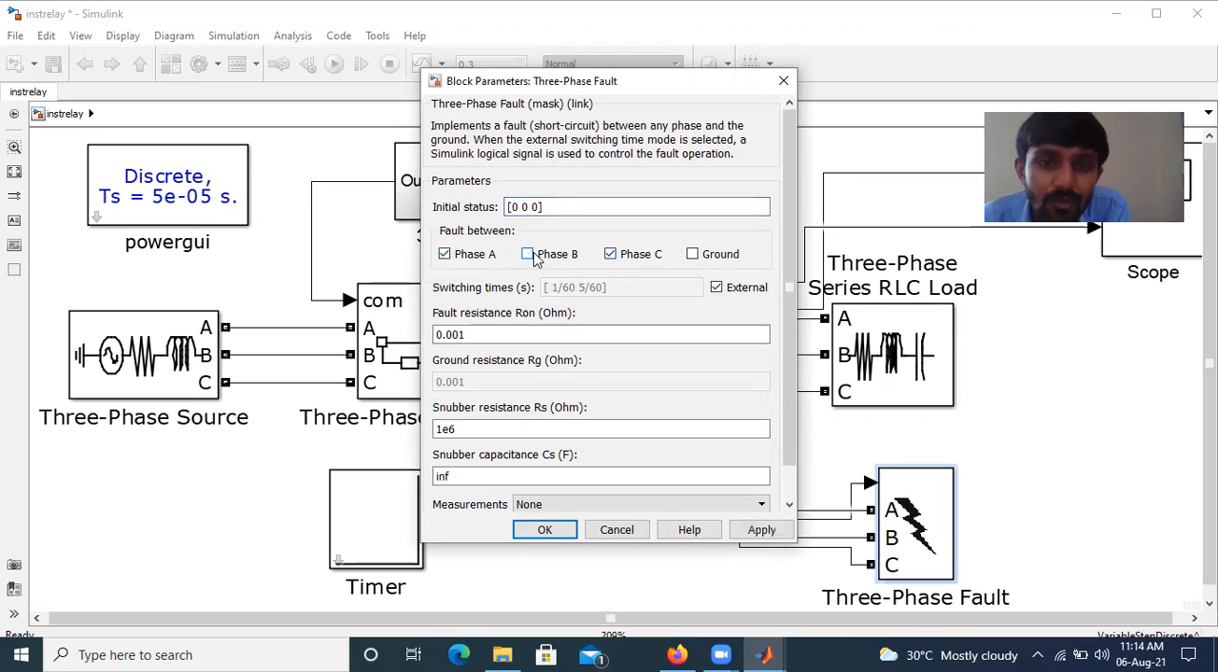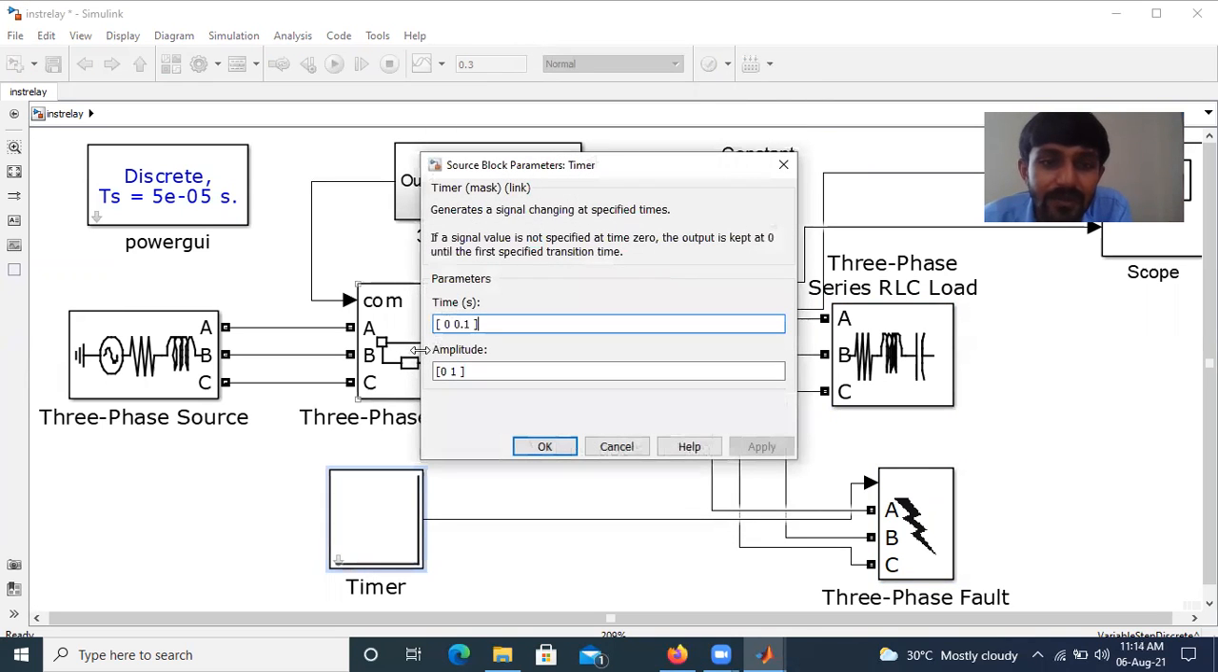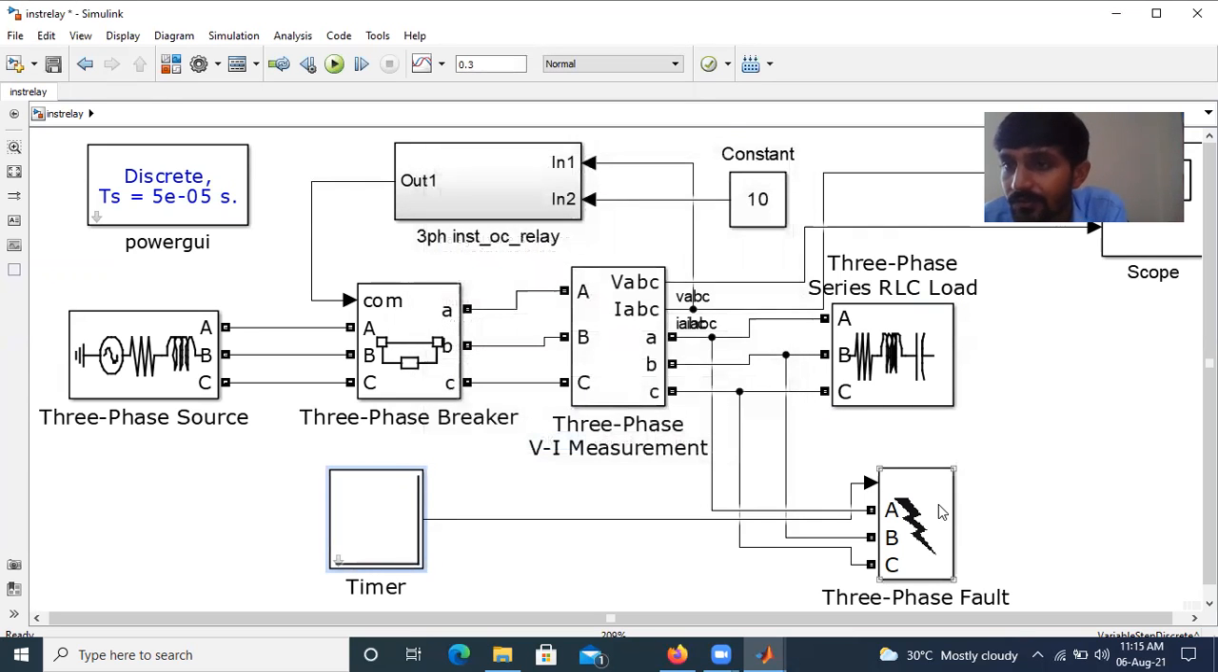If you create the fault on only phase A or B, the fault resistance is 0.0, and we give the command from this timer. The timer operates at 0.1 second and the amplitude is 1. With amplitude 1, the signal goes into the three-phase fault, and the fault is operated. Now we come to the relay operation.